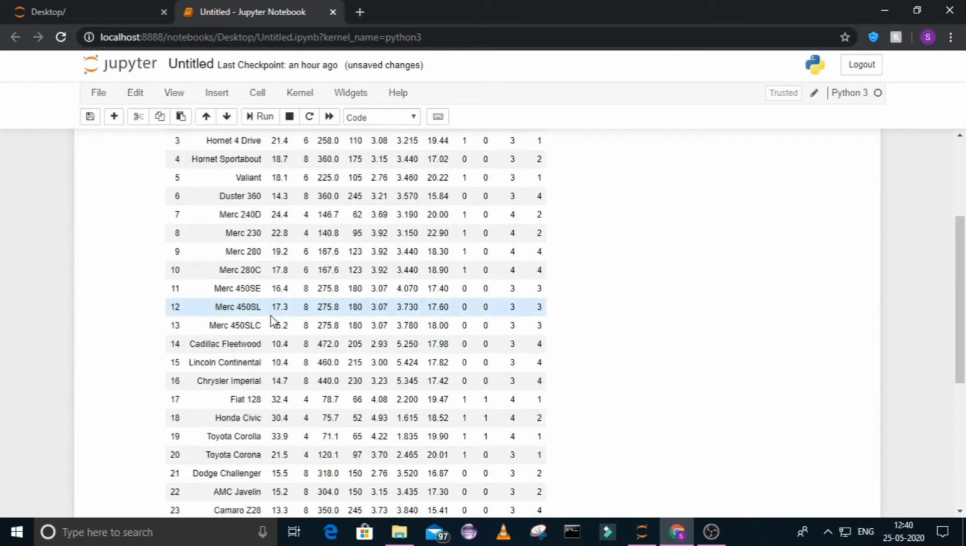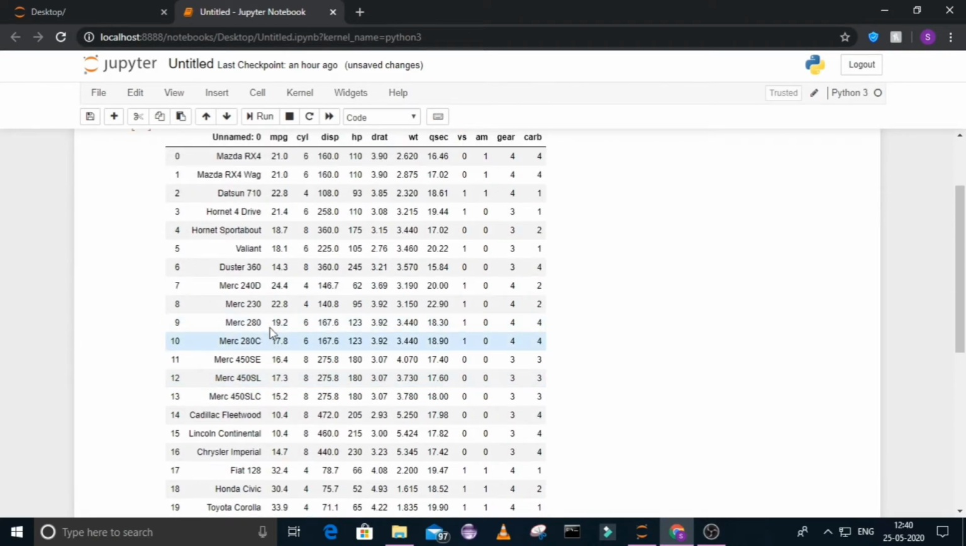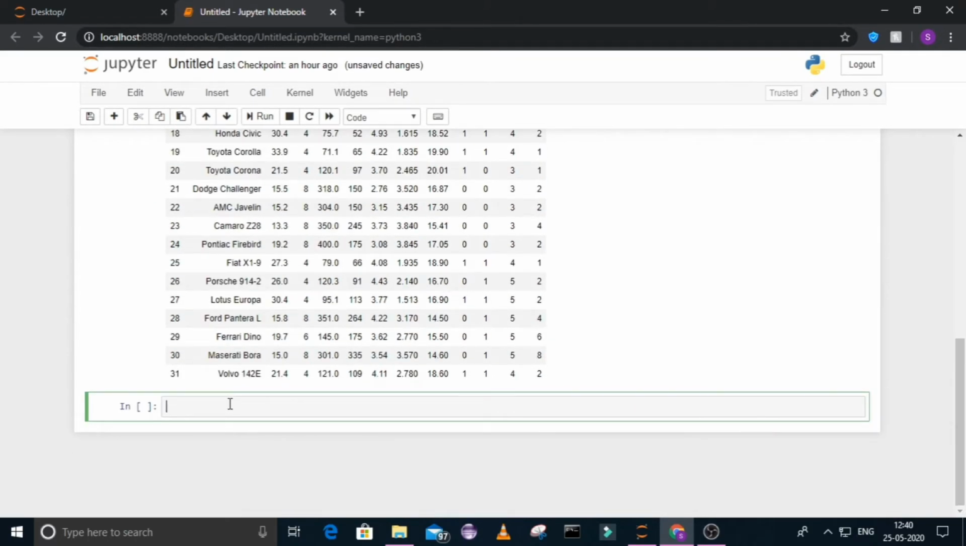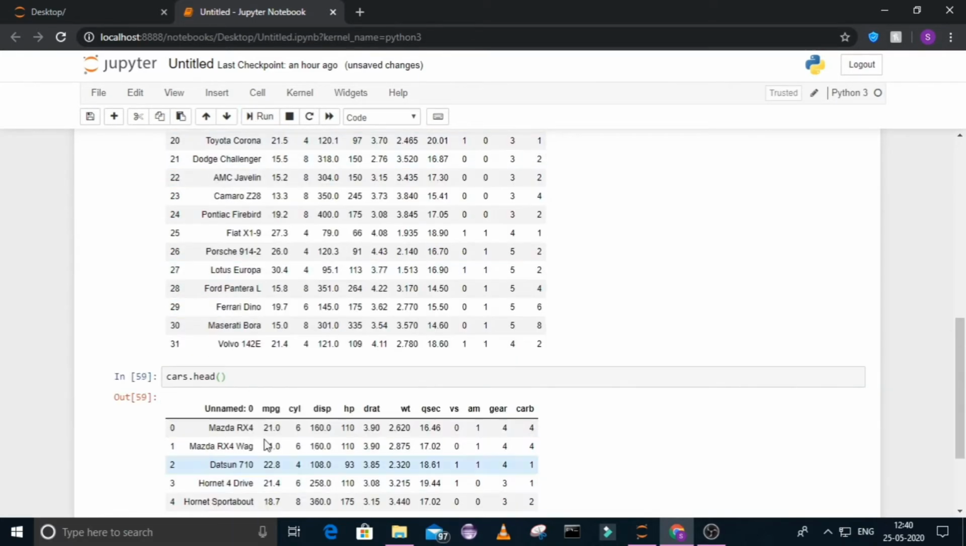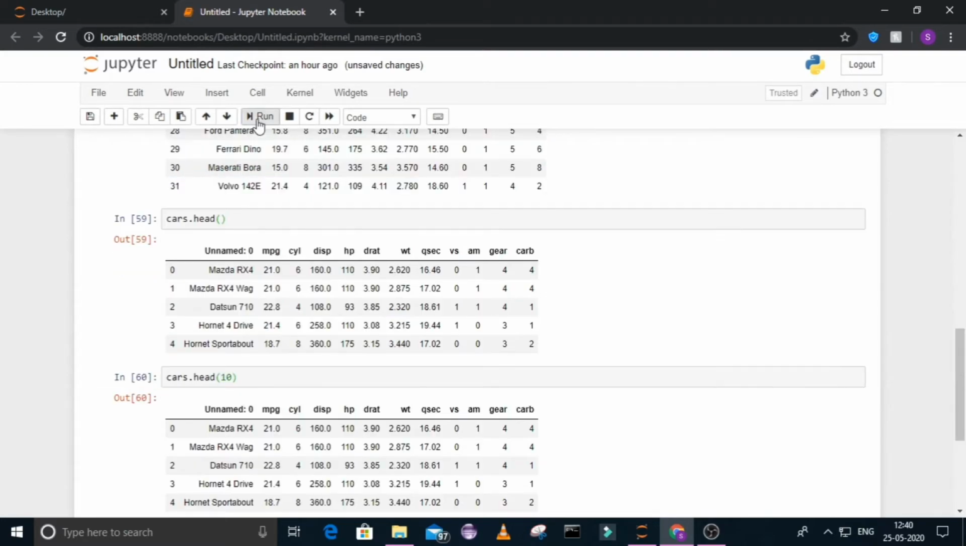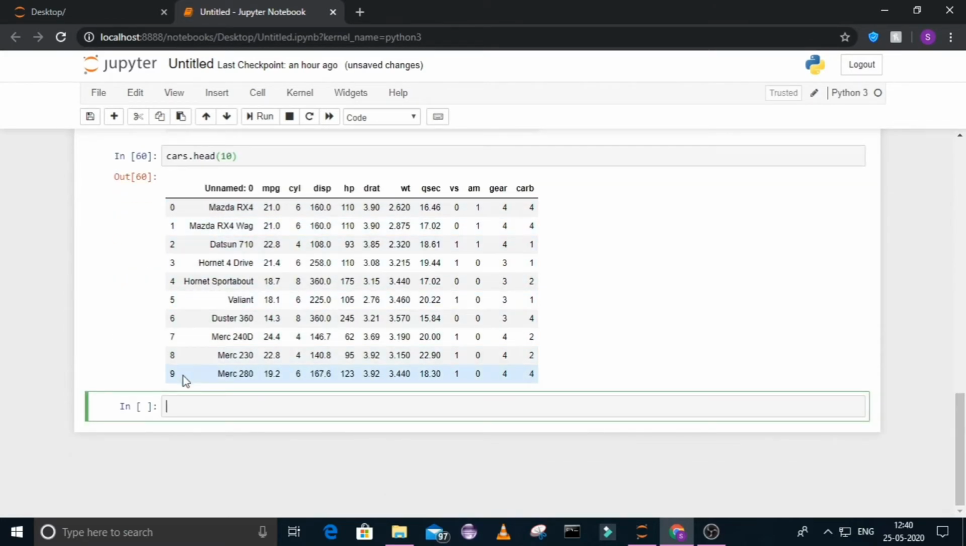So the first function I'll show you is the head function. The head function will print the first 5 values by default. Okay, you see from 0 to 4 the first 5 values have been printed, but if you want to get 6 values, 7 or 10, you just pass the count inside the parentheses. Okay, you see I got the first 10 values here.